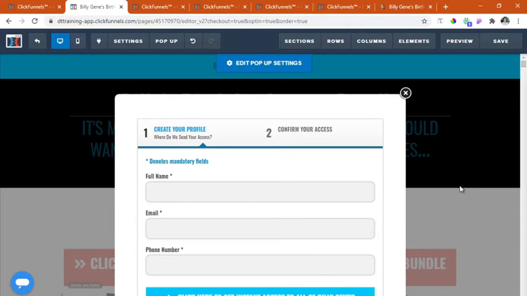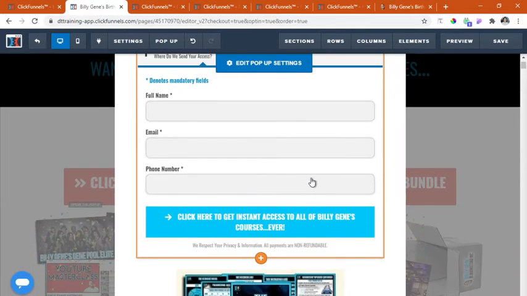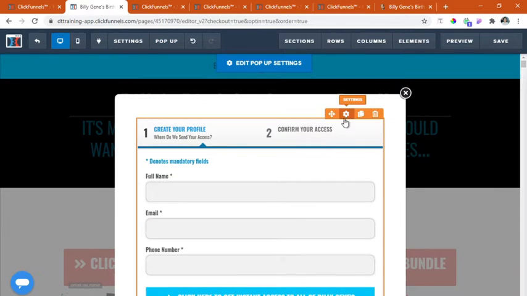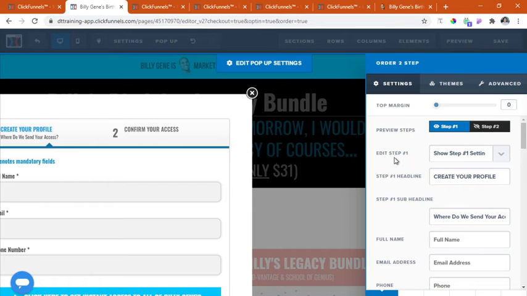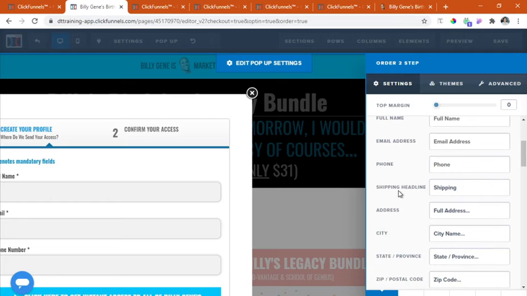So since we have a two-step order form, it is on pop-up. So you just have to click this one, the pop-up, then edit settings. You can now edit the form. So on the gear icon, for the step 1 settings, you can edit the headline. In Billie Jeans, it's create your profile with the subline, where do we send your access? The full name, email address, and phone.